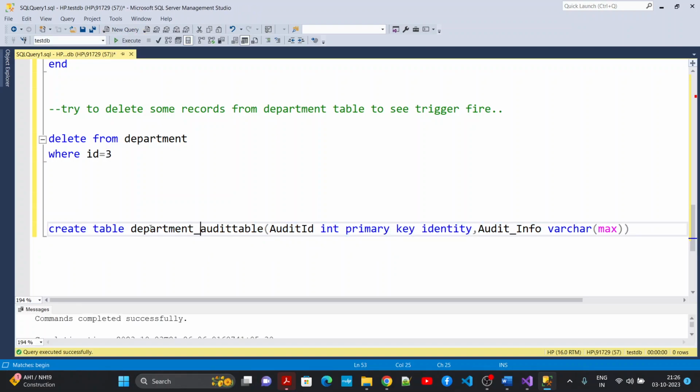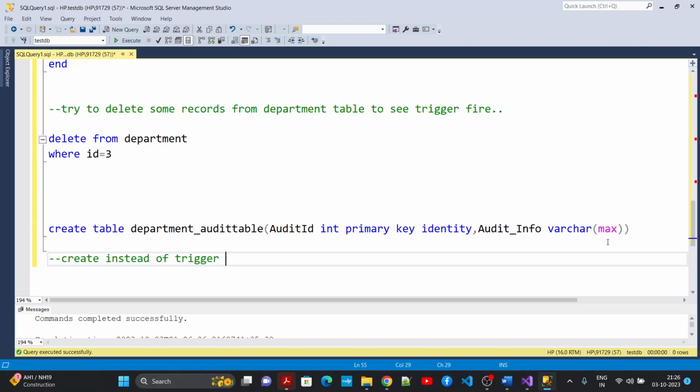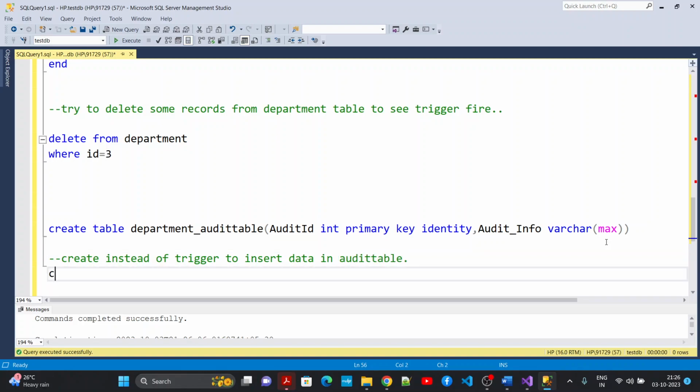Now the new table gets created with the name department audit table, and this table has 2 columns, one is audit ID and another is audit info. The value of audit ID will get incremented 1 by 1, whereas the value of audit information I will store with the help of a trigger. So I'm going to create an instead of trigger to insert data in the audit table. Let's see.